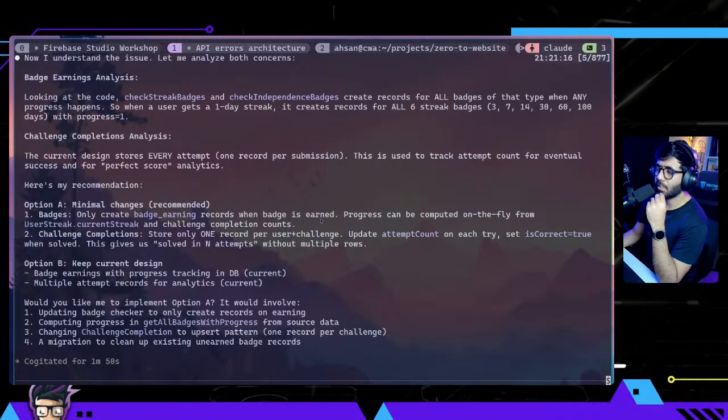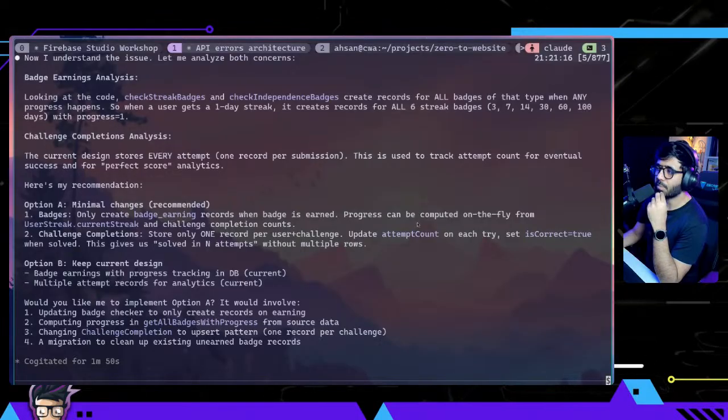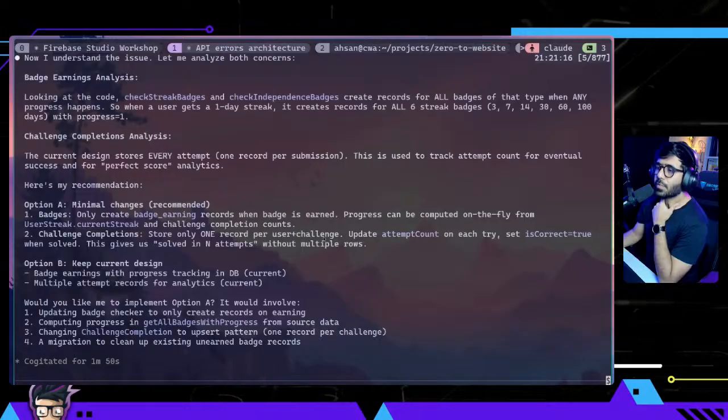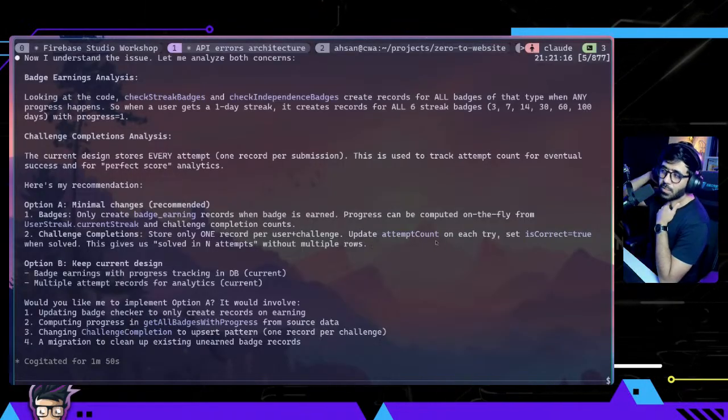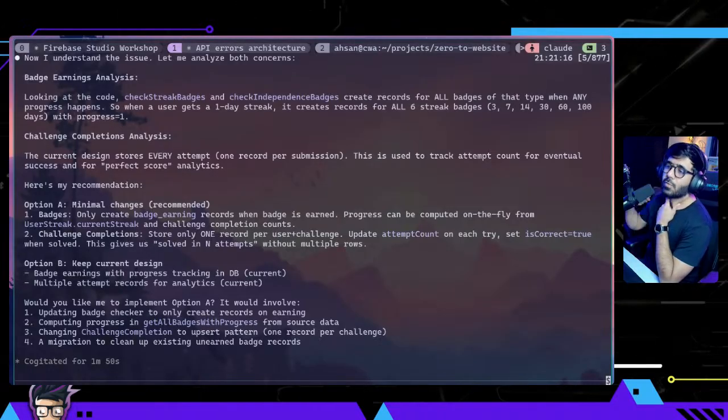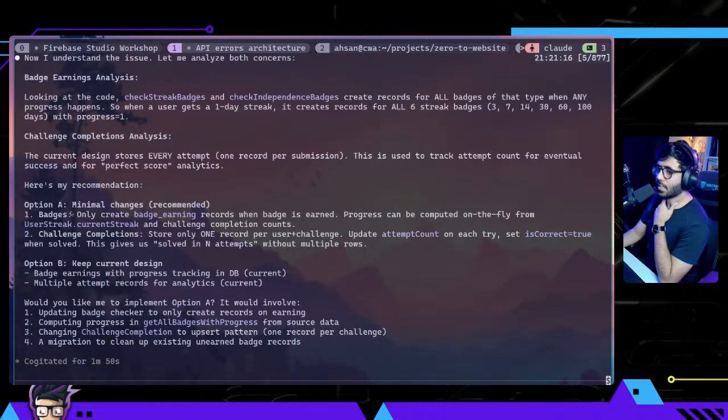I agree with this one, and this is exactly what I suggested. Progress can be computed on the fly from user streak, current streak, and challenge completion counts. Okay. Challenge completion stores only one record per user challenge. Update attempt count on each try. Set is correct true when solved. This gives us solved in n attempts without multiple rows, and I agree with that as well.